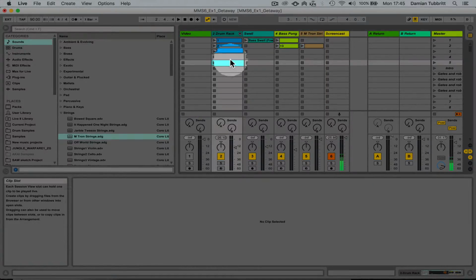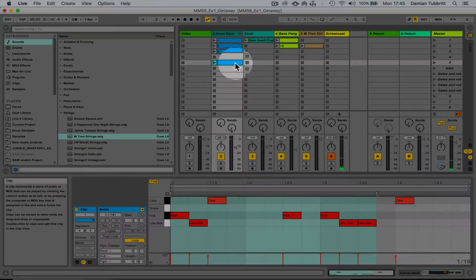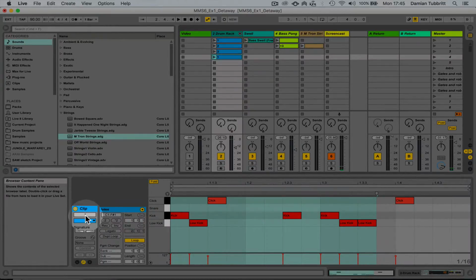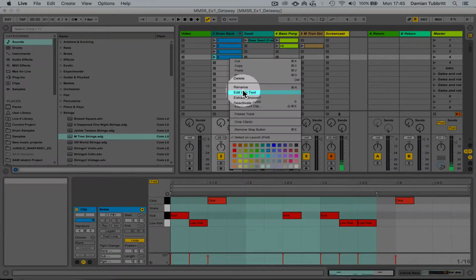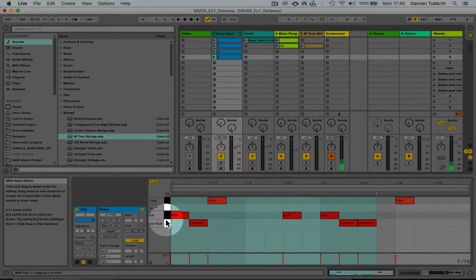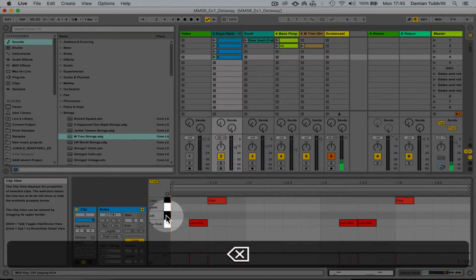Now I need one more clip. I need basically one of these without the main kick in it. So I'm just going to copy number 1. I'm going to rename it. I could have right clicked and renamed it that way as well. And I'm just going to highlight these. See the way I can highlight that entire row and just press delete.